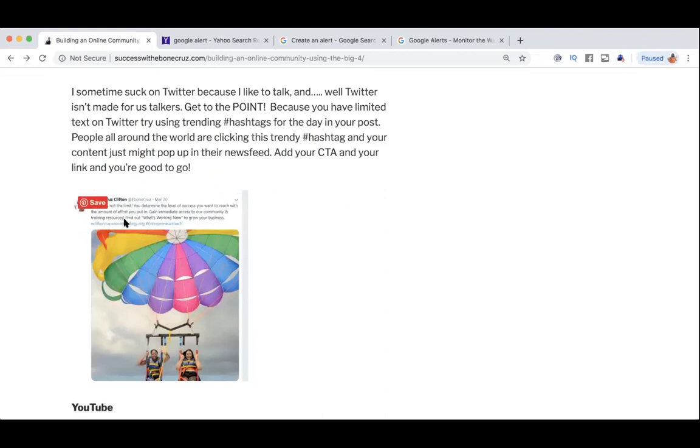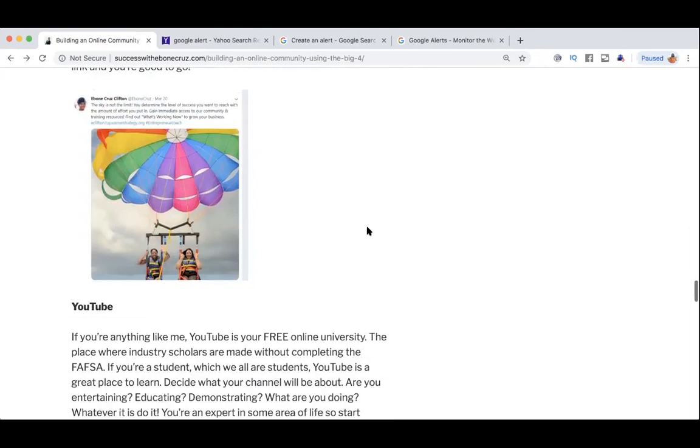Again, the call to action, and there's your link, simple post, pretty picture. And I'm gaining immediate, and this is the sky is not the limit. You determine the level of success you want to reach with the amount of effort you put in. Gain immediate access to your community and training resources. So this is how you go: find out what's working to grow your business. Very simple, short, and to the point.